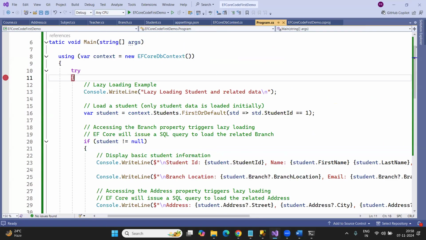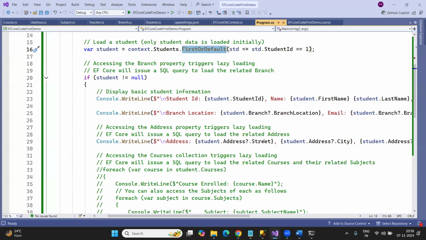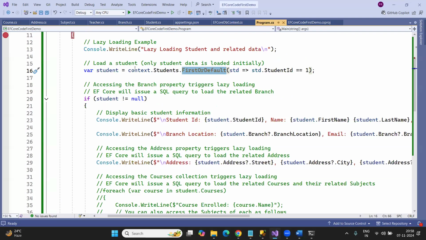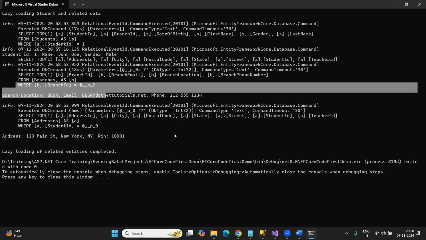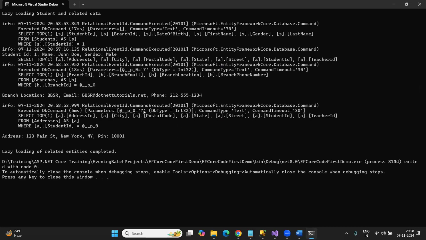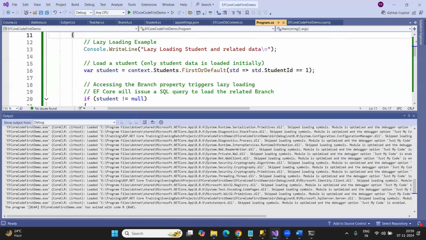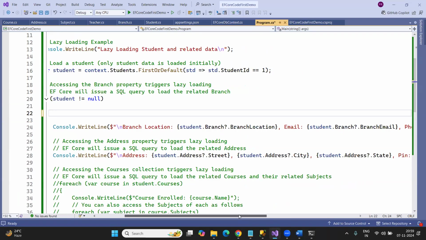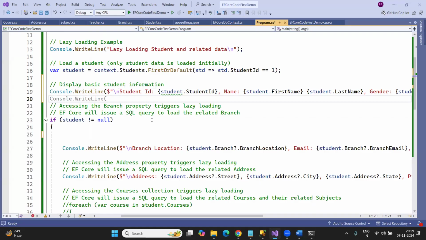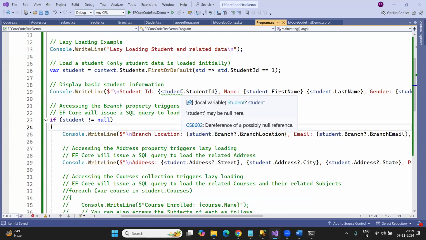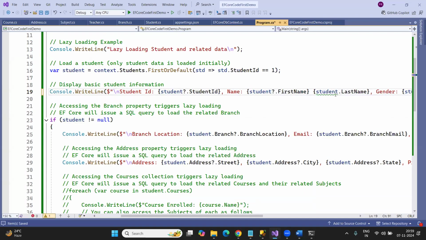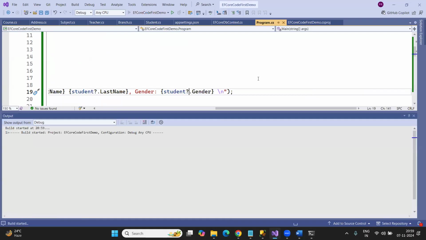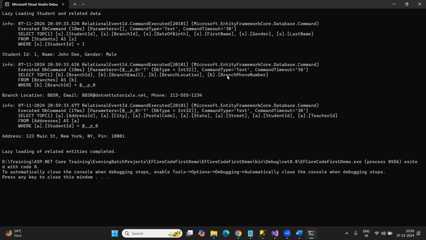So let me check one more time. Context dot students dot FirstOrDefault, right? Okay, let me remove this statement and see. I'm just putting this statement right above this statement so that you will see whether things are working as expected or not. Now you can see it is working fine, right?